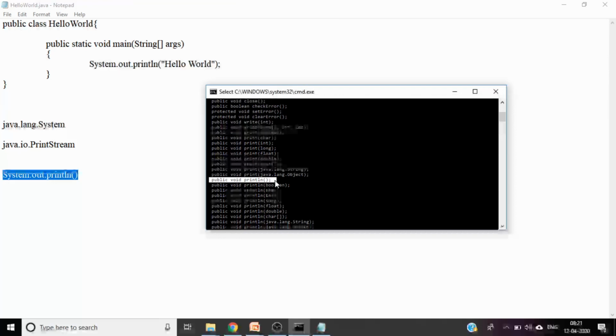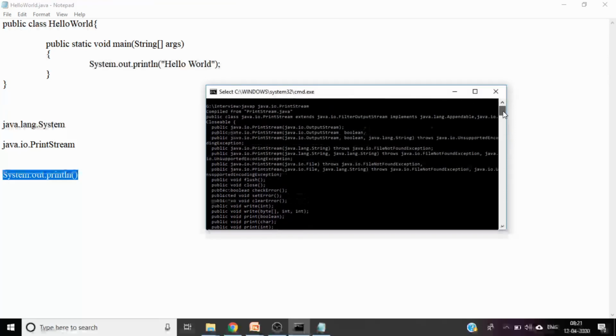So this is how you can see the content of any class or interface. You just have to type javap and then a space, and write the full name of the class or the interface. You will be able to see the content of any class or interface. So even if you don't have documentation, you can always check the content of any particular class or interface by using the javap utility, and you will be able to utilize that particular function or class.